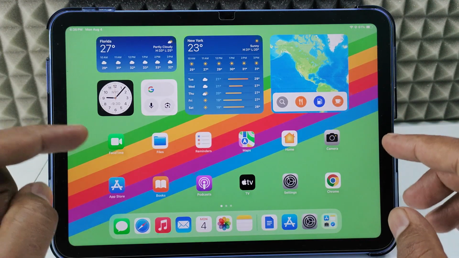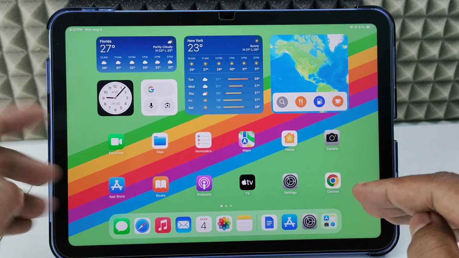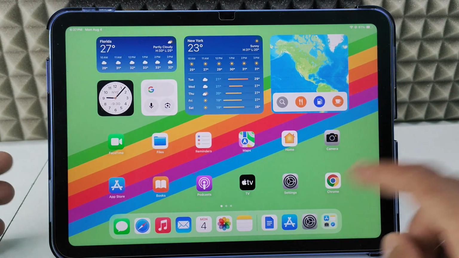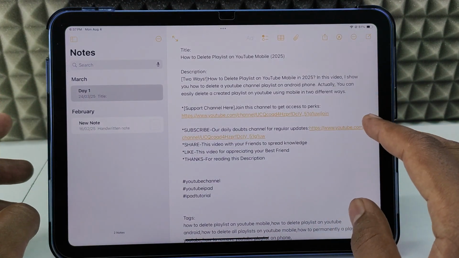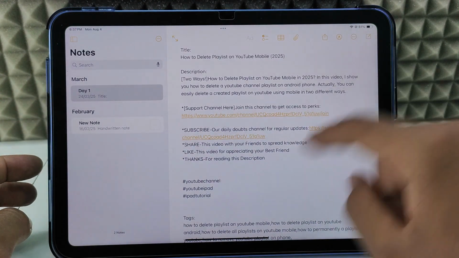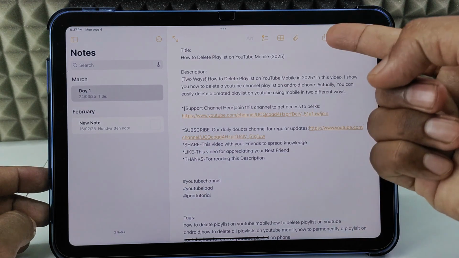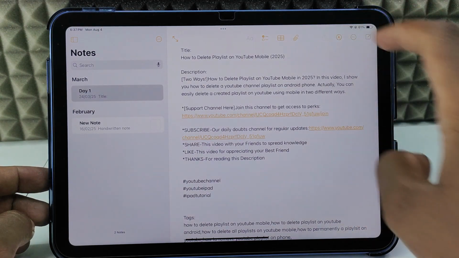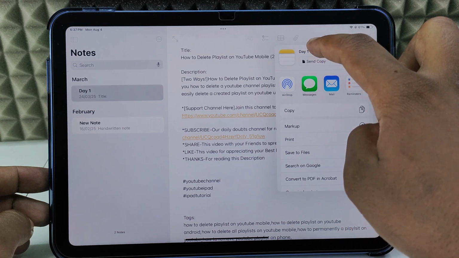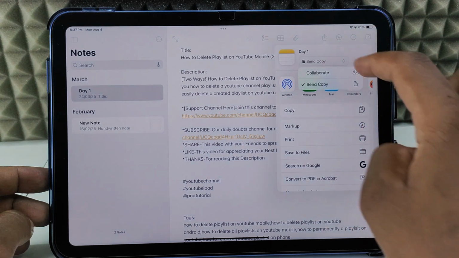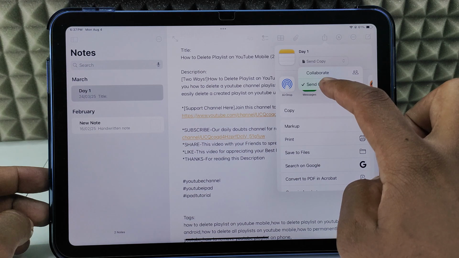If you want to make your notes into a PDF file by using your iPad, first open the Notes app and just open the note you want to save as PDF. I open this note, then click the share option, and here just tap this option under the file name, and here make sure it's selected to send copy.